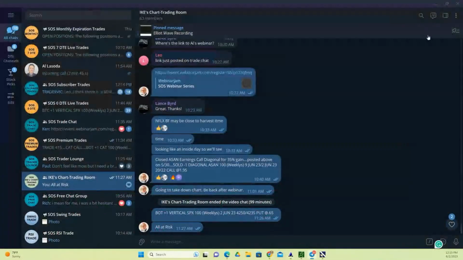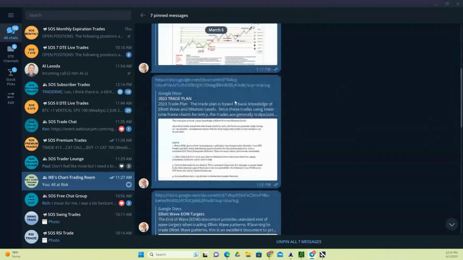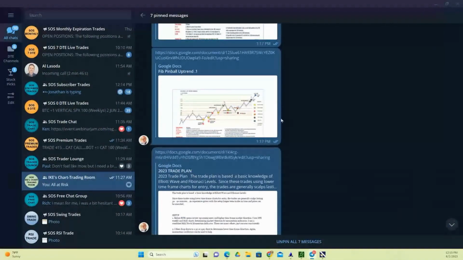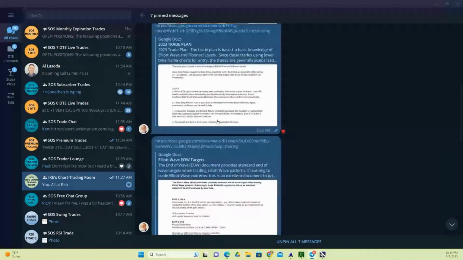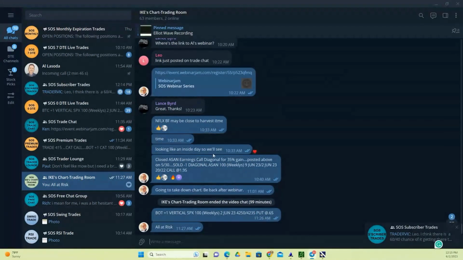And the trade plan is pinned up here, and you can see them up there. It's a very specific document we use to put our trades on. One of the members helped me document that, and it's really a great plan. I can't say enough good things about it, and all the members can use that to work with their trades. So that's Ike's Chart Trading Room right there.